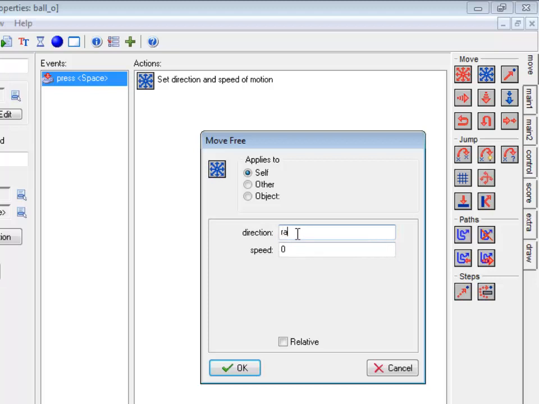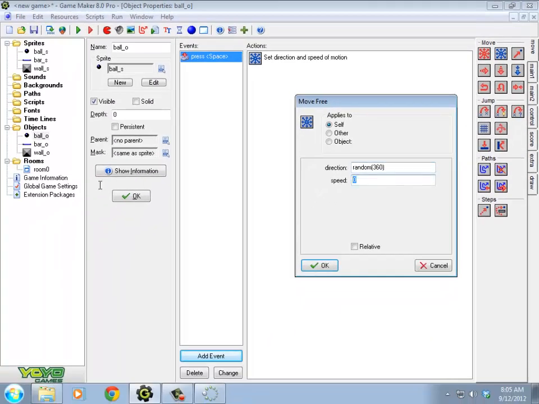For the direction, I'm going to type in random, R-A-N-D-O-M, open parentheses, 360, close parentheses. What that does is it says, all right, whatever number is in the parentheses there, I'm going to pick a number between 0 and that, and it's going to be a random number somewhere in that range. So this will pick a random direction between 0 and 360 degrees. And I'm going to set the speed at, I don't know, 8.